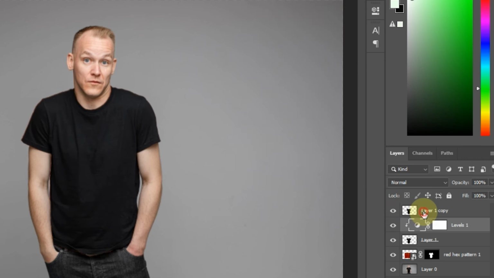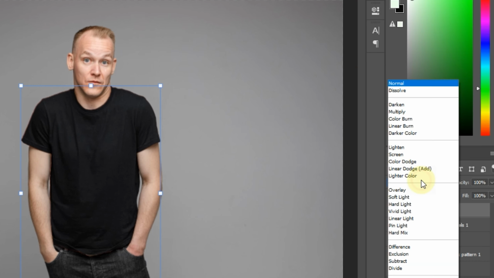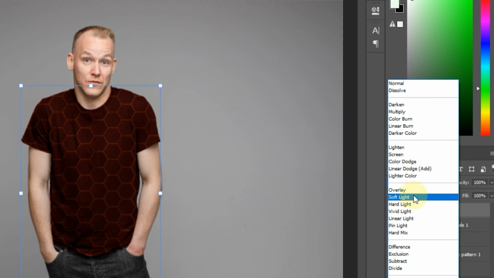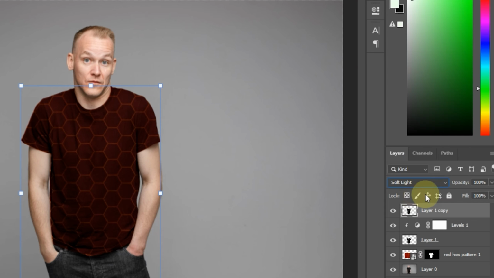Unhide the top t-shirt layer. I changed the blend option to Soft Light. And I reduce the opacity value.